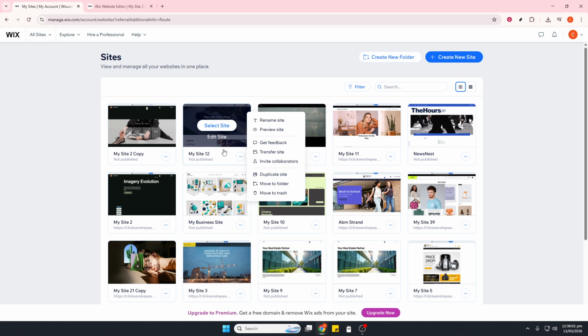From here, look for settings. This is where Wix keeps most of the site level controls, including options for status and management. Click settings and then scroll down through the page. You're looking for the option that lets you remove or discard the site.